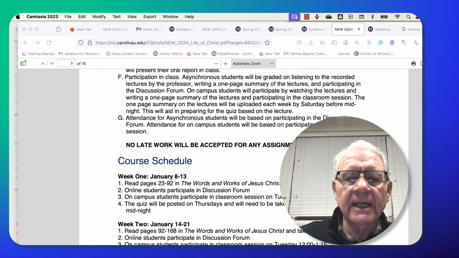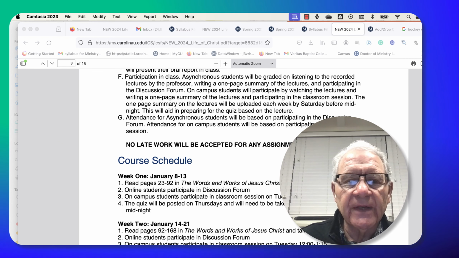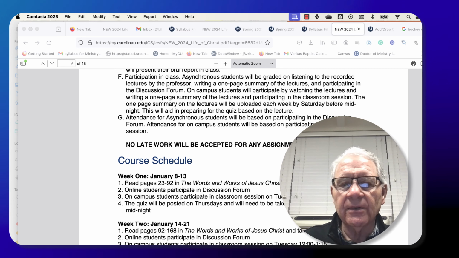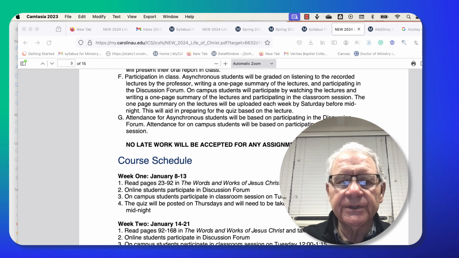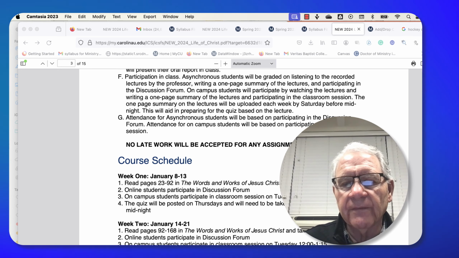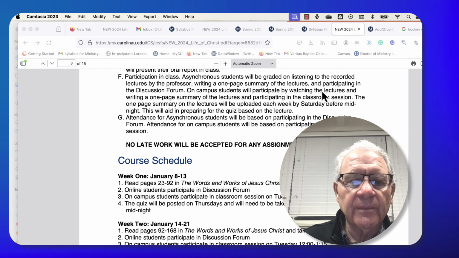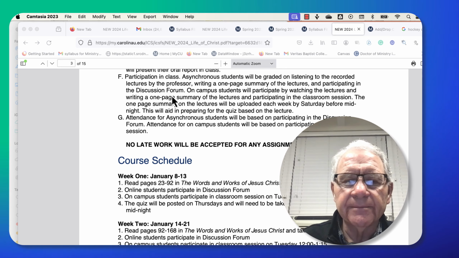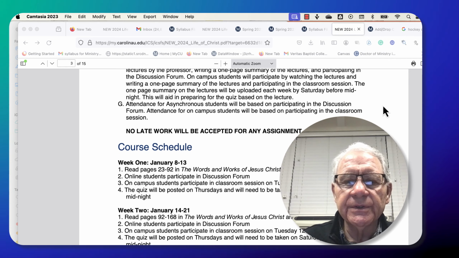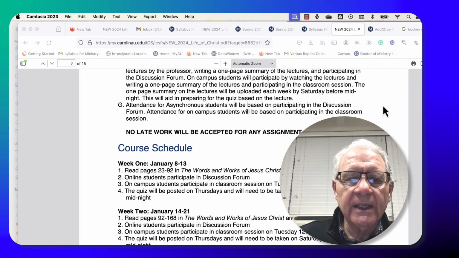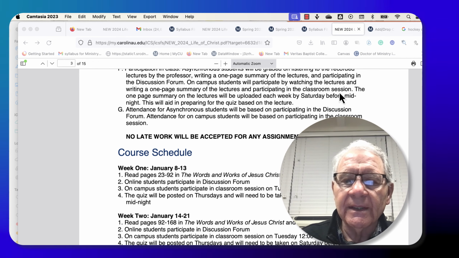So participation in the class, asynchronous online students will be graded on listening to the recorded lectures by the professor, writing a one-page summary on those lectures. So let's say there's 4 lectures. You will write 1 page total, giving a summary of those lectures, not 1 page per lecture. And then also the participation grade is in participating in discussion forum. On-campus students will participate by watching the lectures, writing the 1-page summary of the lectures, and participating in the classroom session.